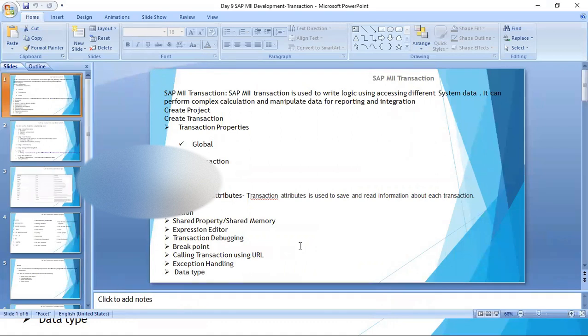Just remember here, a transaction is a collection of sequence and action, and a transaction consists of global variables, transaction variables, or local variables. A global variable can be used in any transaction that you are creating on a server in SAP MII, in any project. A transaction variable is specific to the transaction and is mainly used for transaction input and output.